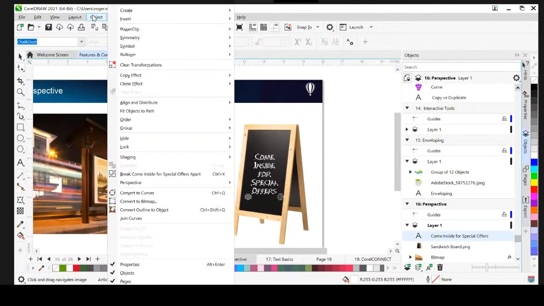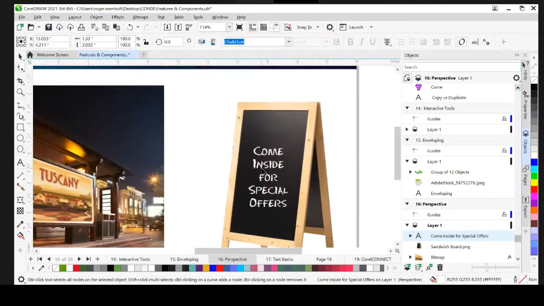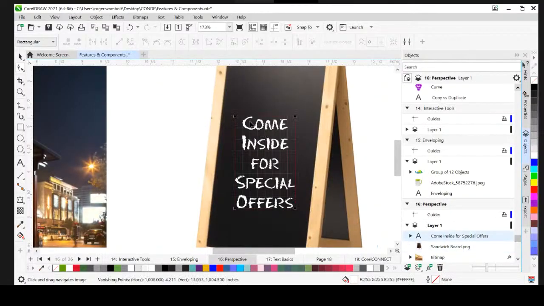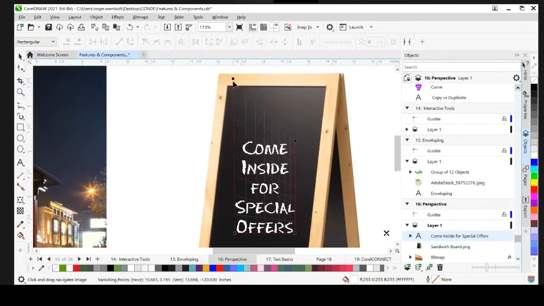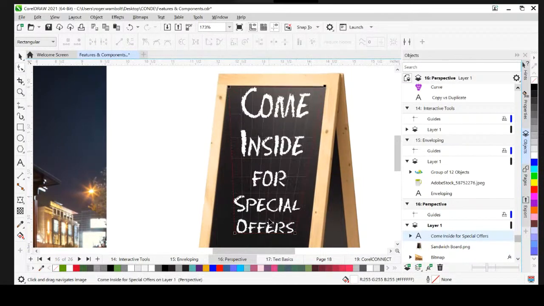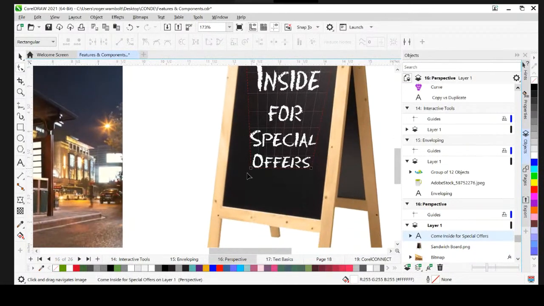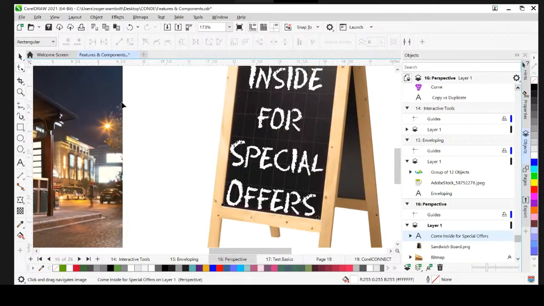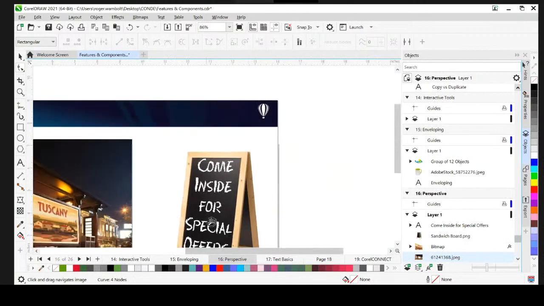But again, if we grab our perspective tool again, object, perspective, add perspective, we can make it look as though this is right on the board. And again, it's just a matter of moving these nodes into the corners. And I now made it look as though that's on the side.